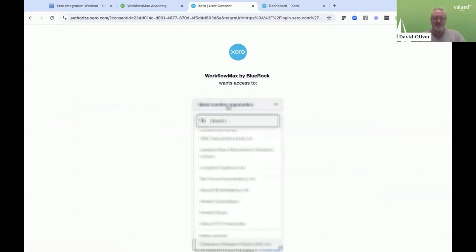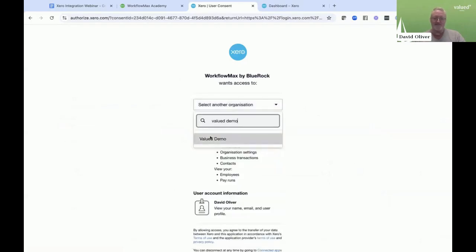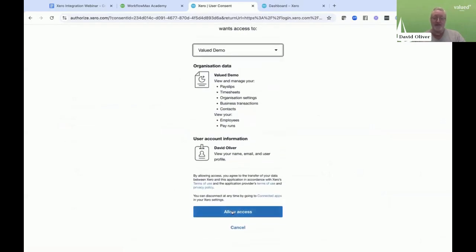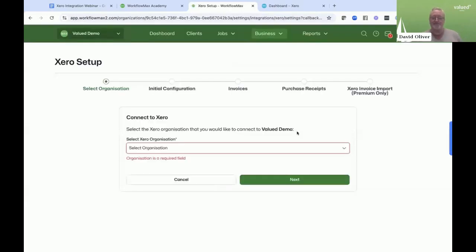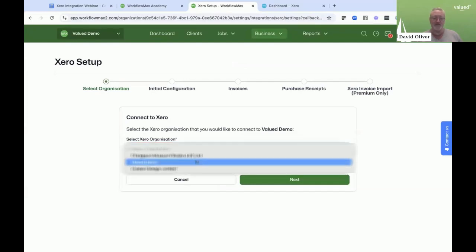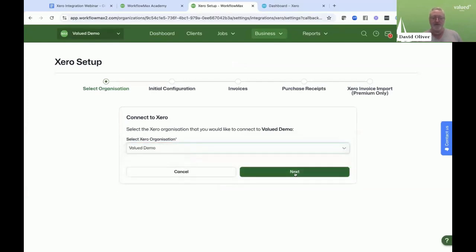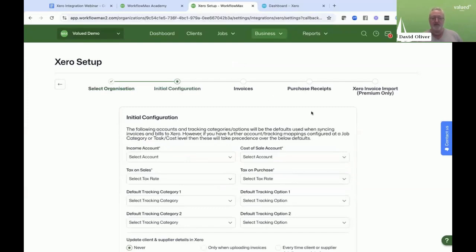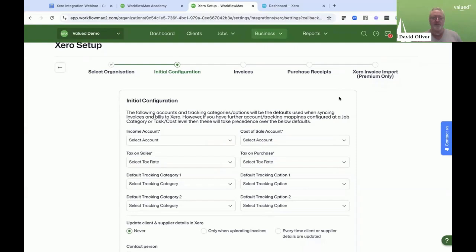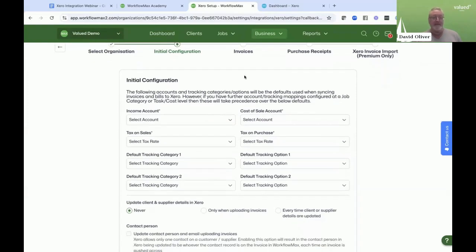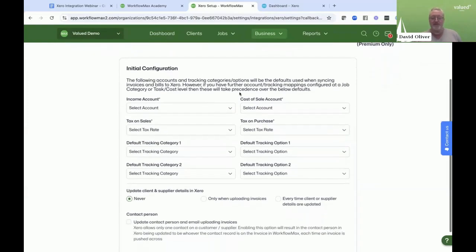Well, here we are. If I go into valued demo, there it is. So click on allow access. This will take us through to the next screen. And here we can pick up valued demo again. And when we click on next, you can see you've got your little timeline or track at the top that we're going through. And here is your initial configuration. So these are your basic settings that we need to put in place. First of all, you can see the little asterisk denoting this is a compulsory setting.